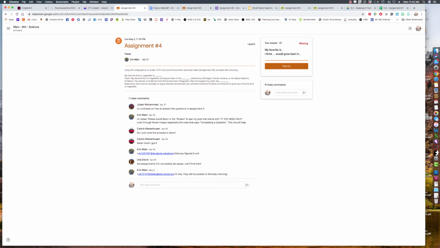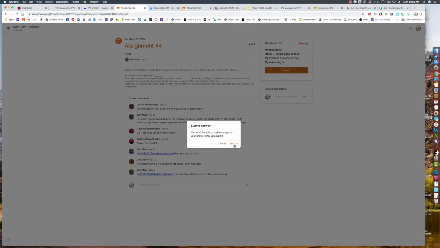Then I'll provide some evidence. So my 2 pieces of evidence are, and then I type those in. I'd get those from the infographic. And then my reasoning. What do I know about plants? Why am I picking this location best based on the information that I gave in my evidence? Okay, so now I've answered all 4 of these, and then I'm going to turn that in. All right.